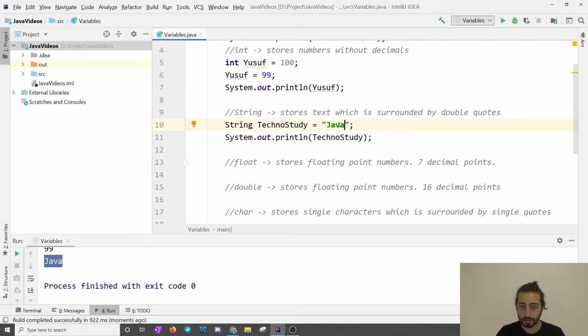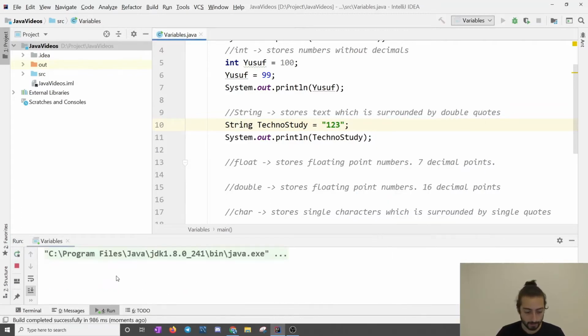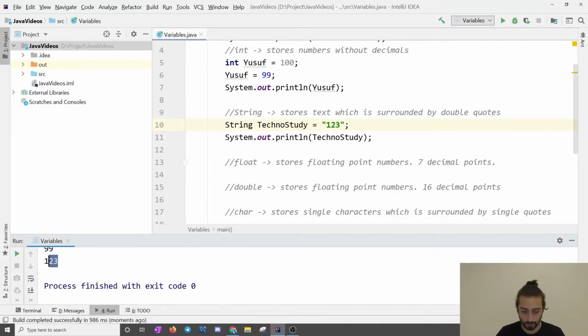Now you can put numbers in a string, but it's not going to see that as a number. It's going to see that as text. So if I say 1, 2, 3, and I want to add this to another integer, it's not going to work because Java sees a string as text, not as a number. If I print this, it's going to say 1, 2, 3.